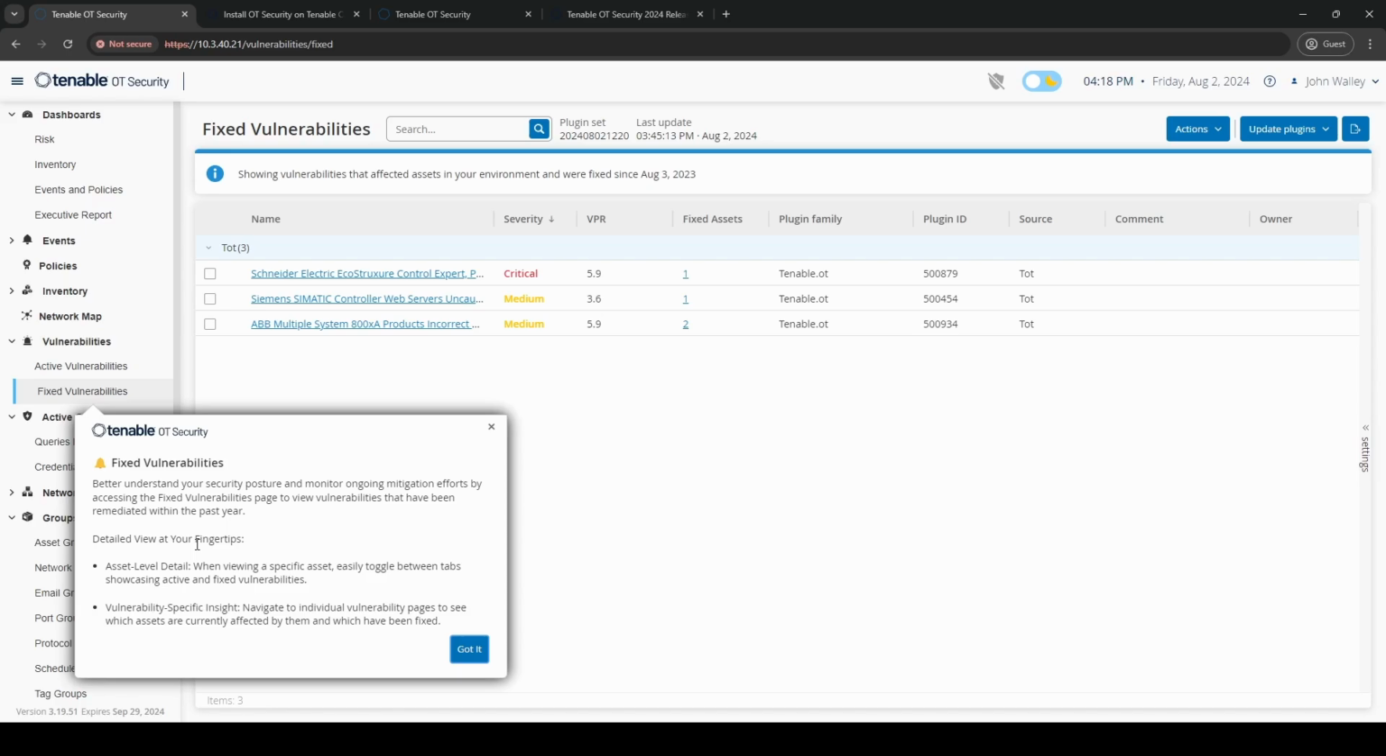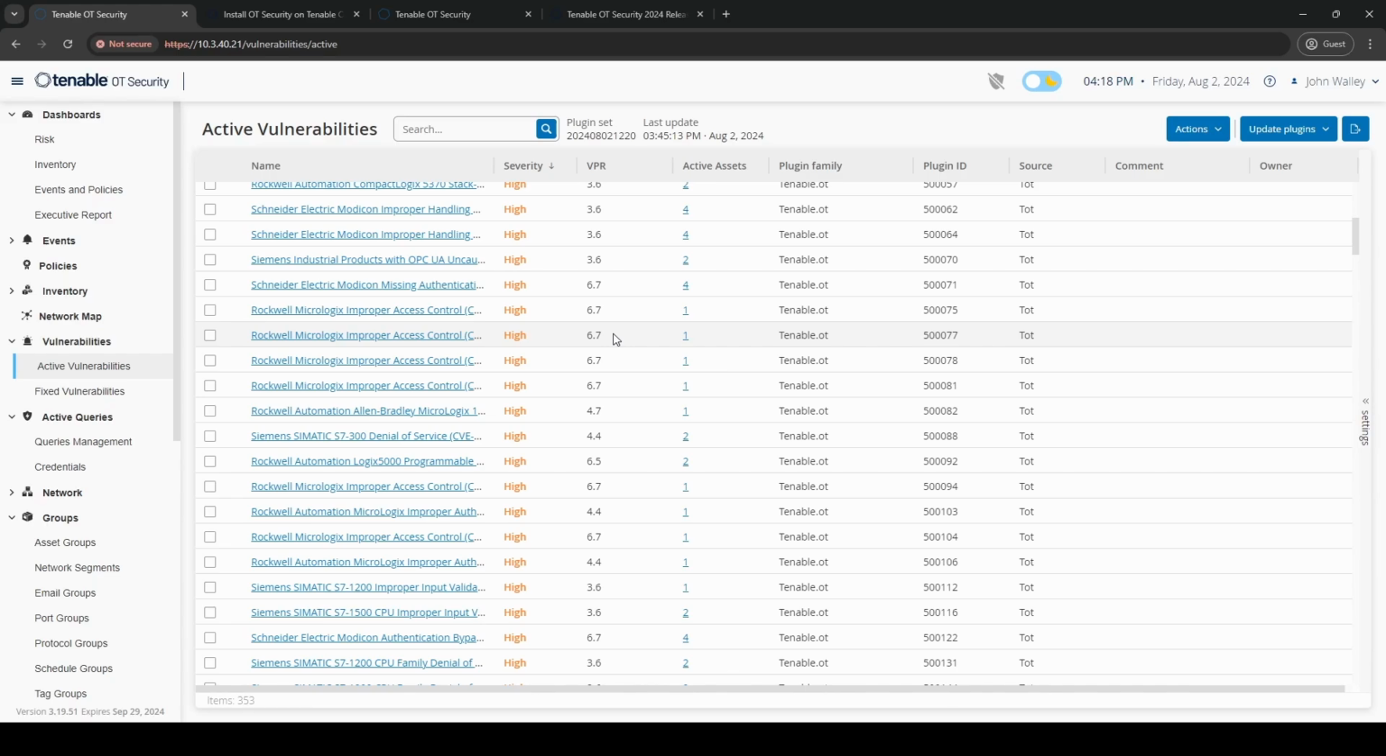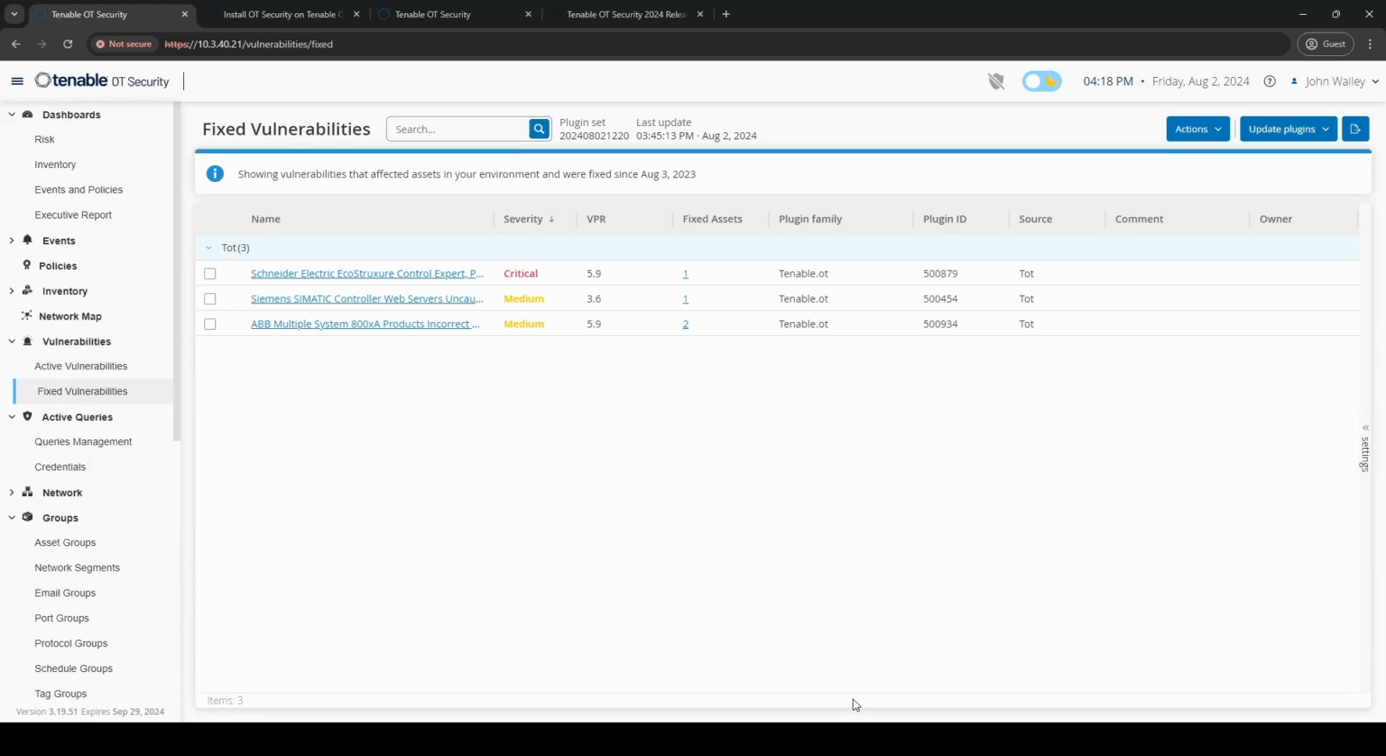So what you'll see is we can actually see our assets, how many assets are affected, and then also how many are fixed. So if I go here, I can say active vulnerabilities. This is all of our vulnerabilities. Let's say I've closed out 3 of them today. I can go in and you'll see that it says, hey, I've closed out these vulnerabilities for these assets. So now we have a way of tracking that as well.